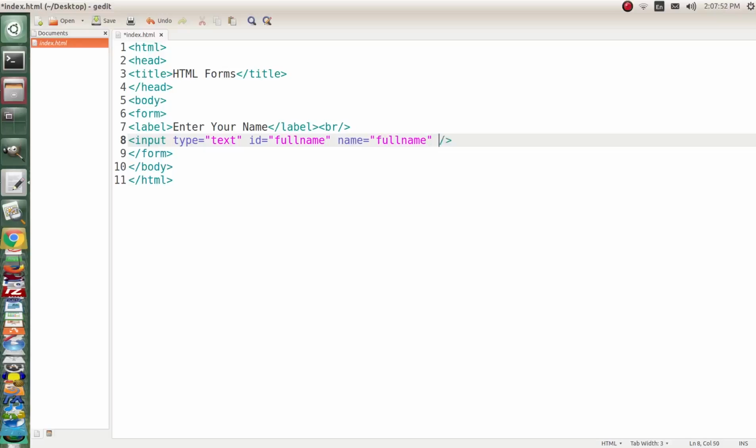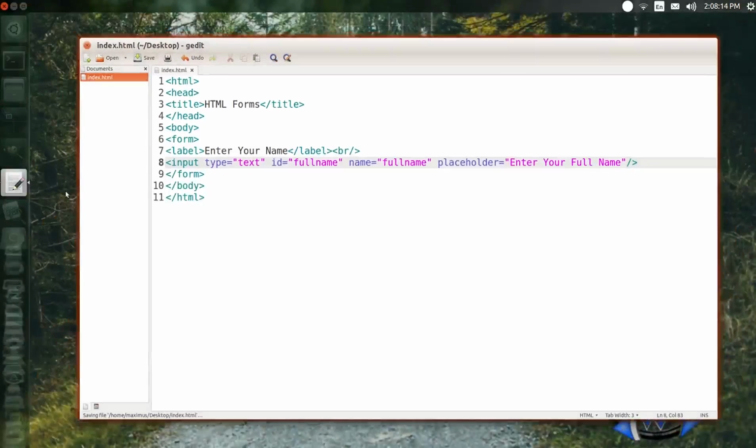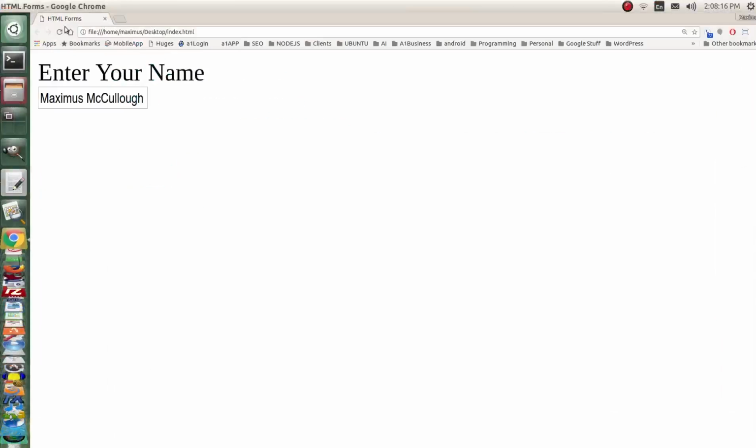Another attribute that we can use is called the placeholder. And what that'll do is give like a grayed out instruction. Let me show it to you. Placeholder equals, and you'll say enter your full name. Okay. And let's go ahead and save that, and I'll show you what that looks like. Refresh the browser. Now you see I've got some grayed out text. Whenever I click in there and start typing, you see that it goes away. So that's what that placeholder does for you.